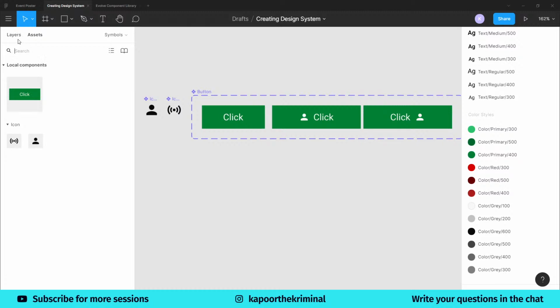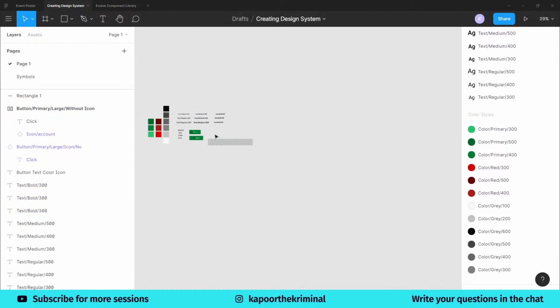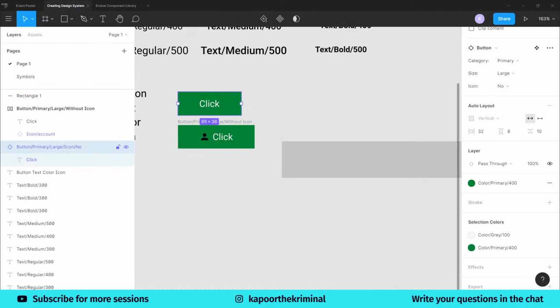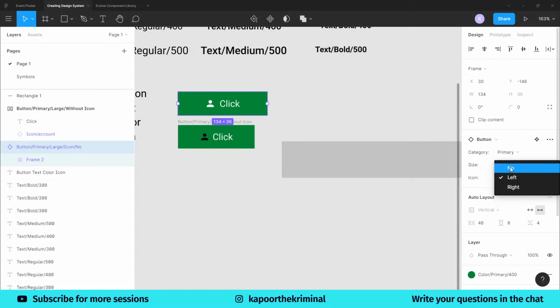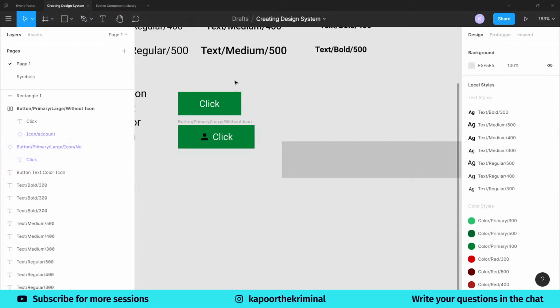So if I use this button in my design now, if I click on this button, on the right hand side you will see that there are more options here. So I can select the category, I can select the size, and I can select what side I want the button on. So this is a very easily toggleable button that I have made.